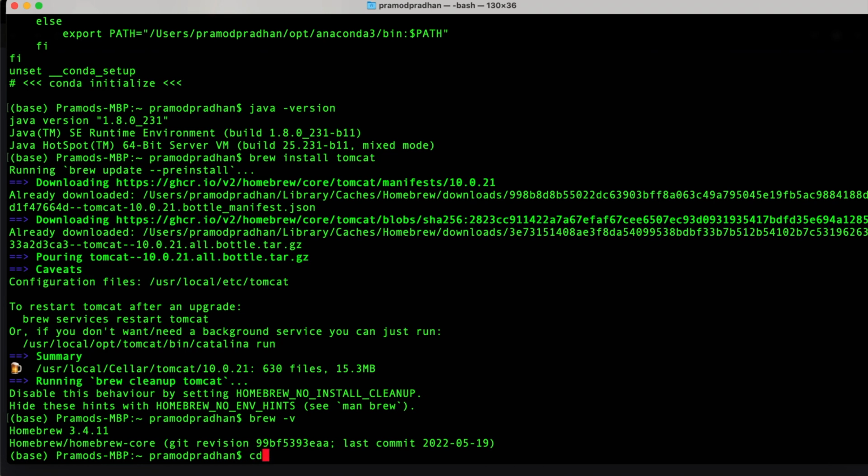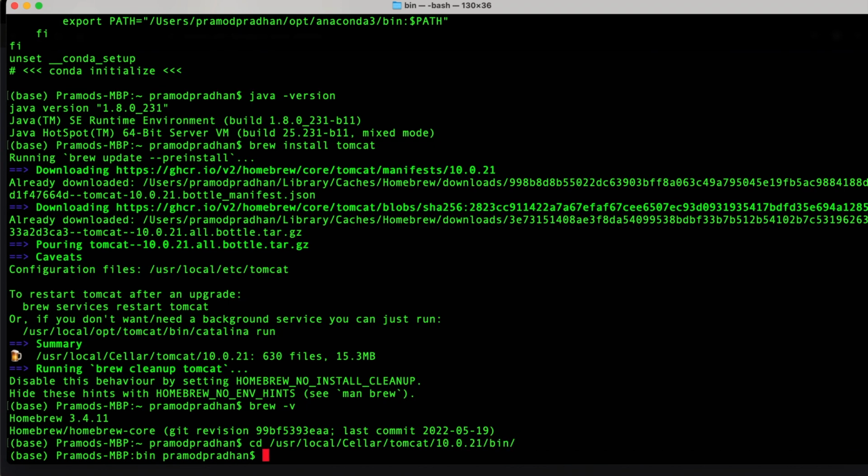Now go to the path where it's installed, cd /usr/local/Cellar/tomcat/<version number>, and go to the bin folder. Inside the bin you'll find a directory called catalina. Catalina is nothing but the interface between Tomcat and Servlet. We'll talk more about it in upcoming videos.